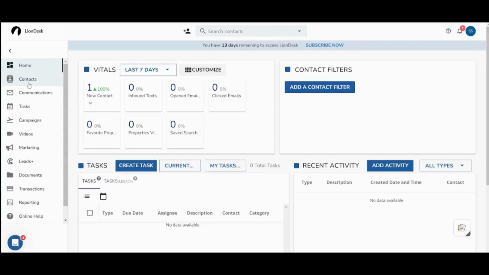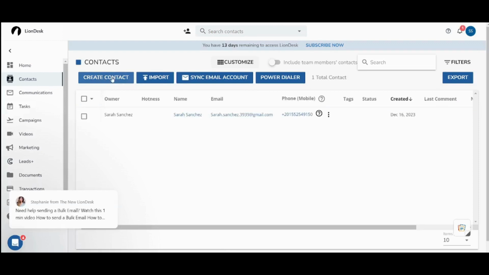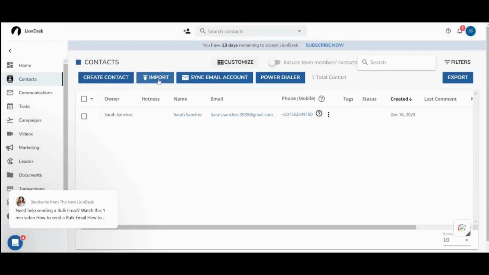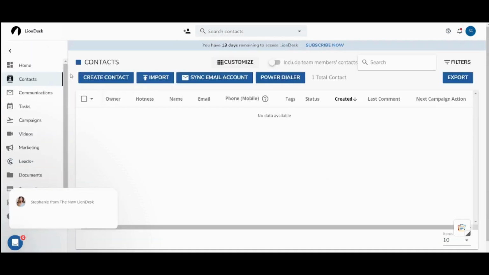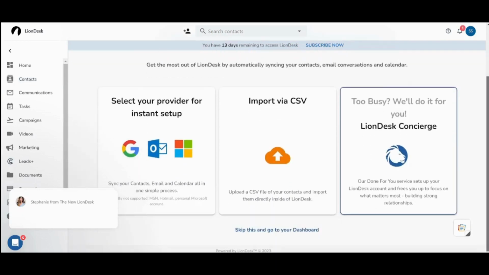Moving to contacts, here you can add your own contacts in many ways. You can add your contacts manually by just creating contacts from here. You can add your contact information, or you can just go and import your own contacts. It will ask you to add a CSV file, or you can just go and synchronize your own email from here. Now it will ask you how you want to synchronize your own email. It's advisable to choose providers like Gmail and Outlook. And once you synchronize your email, all your contacts will be uploaded.